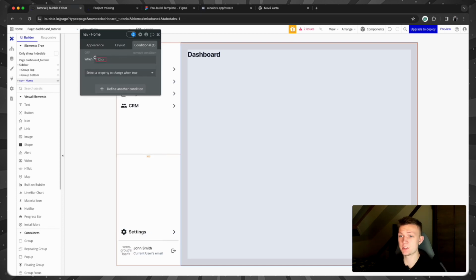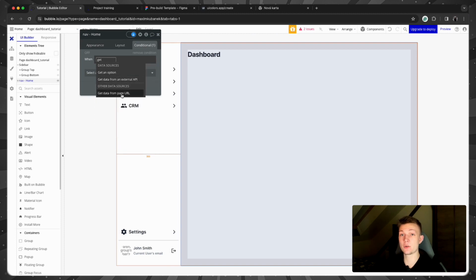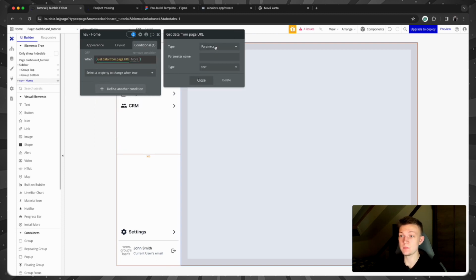So let's set the condition. When get data from page URL, now this is a parameter. We have parameter and path. Parameter is when there's tab equals something. Path is this /page. Yeah, just so you know.